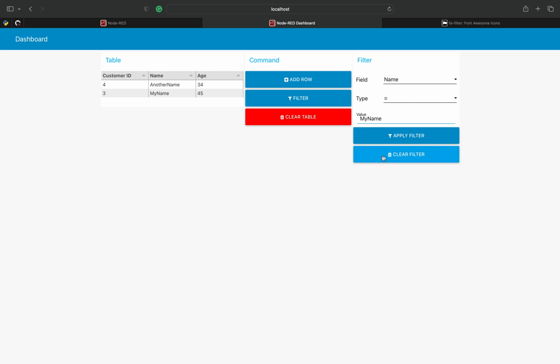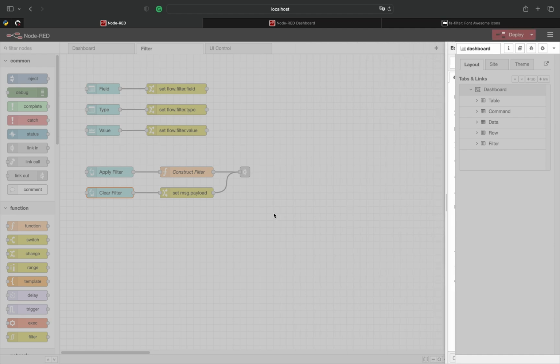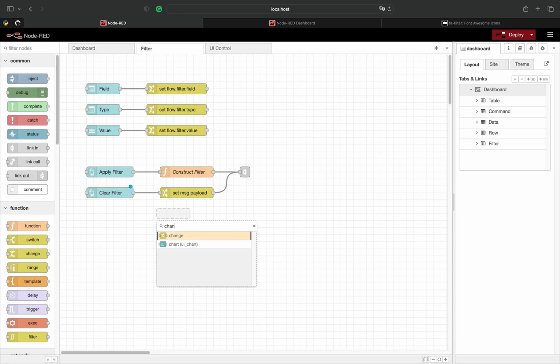Let's give the button a red background. We want the group to be hidden after clicking one of the buttons.